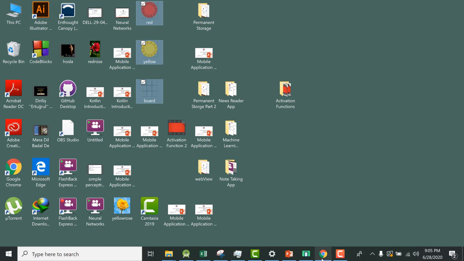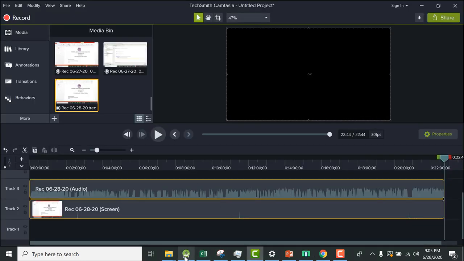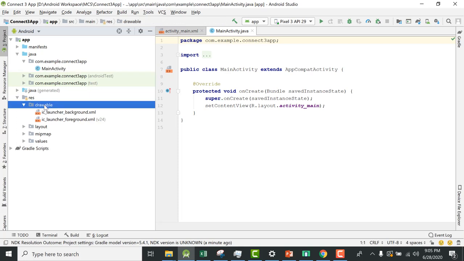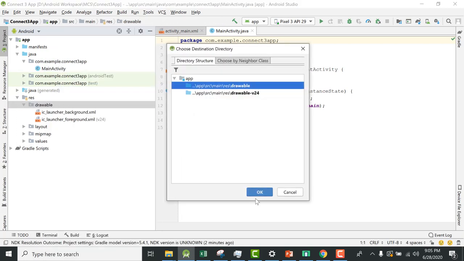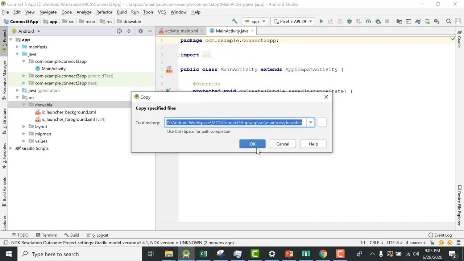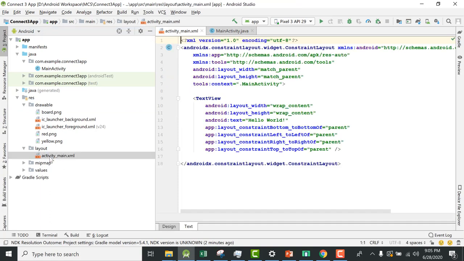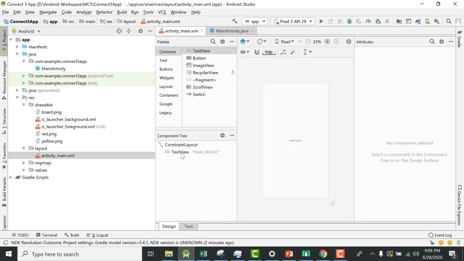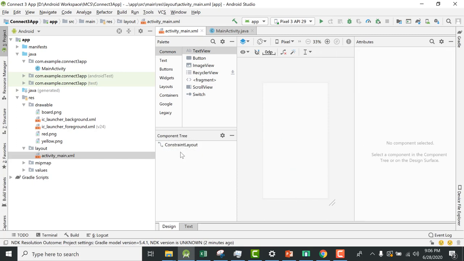So I'm going to cut them, then go to Android Studio, and in the drawable folder you can paste them. Click OK, click OK again. Now you see all those images are ready for you. Then you know that in order to make a design, we go to the activity_main XML layout file. You can delete this text view because we do not need it.